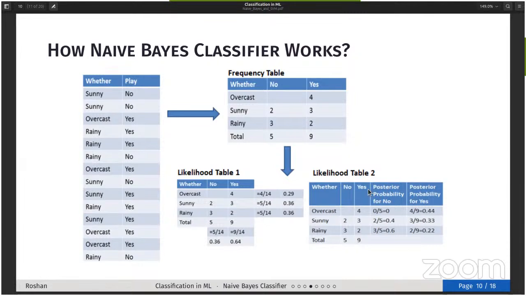And the probability for no is 0. You have to check which one is higher, the probability for no or the probability for yes. Whichever is higher will be your label. Here 0.44 is higher than 0. So if the weather is overcast, you will definitely go out to play.